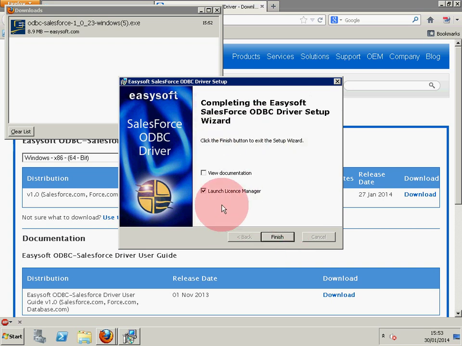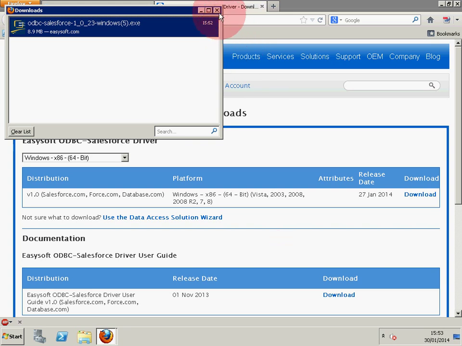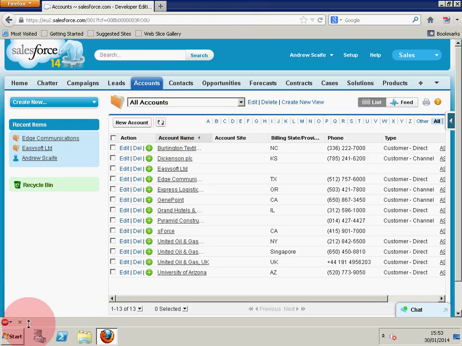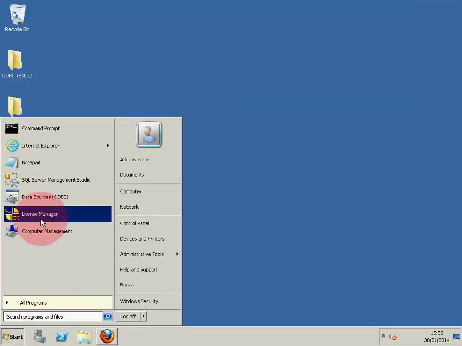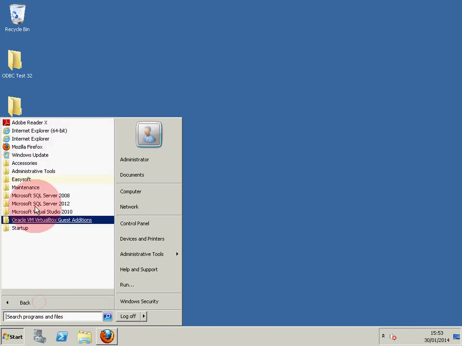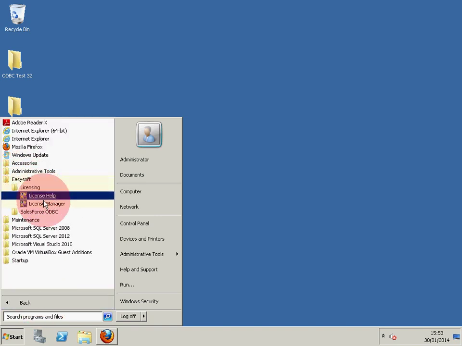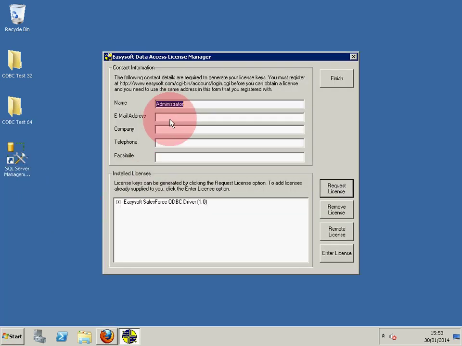Now if I was to click finish straight away, it would take me straight to the launch license manager, which is absolutely fine, but I just want to show you whilst you're online. Let me just minimize that as well. If you click on start, it's there as a shortcut, but also in programs under Easysoft, licensing is there as well, the license manager. The only details we need from you on here is just the email address that you signed up to easysoft.com with.